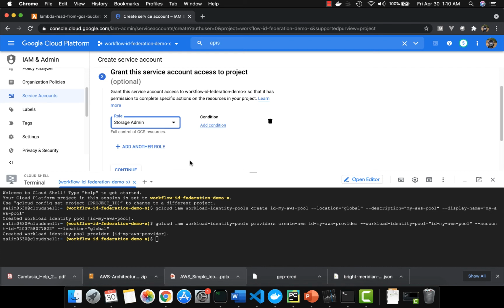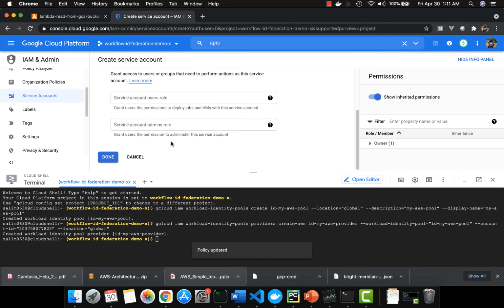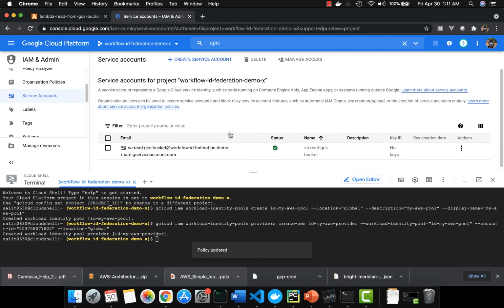You don't want to do that. You only want to give this account permission to read the storage, not to be the admin, but for the demo, this is okay. Click on continue and you click on done. Now we have our service account. This is the service account that will be assumed or impersonated by our AWS Lambda function.